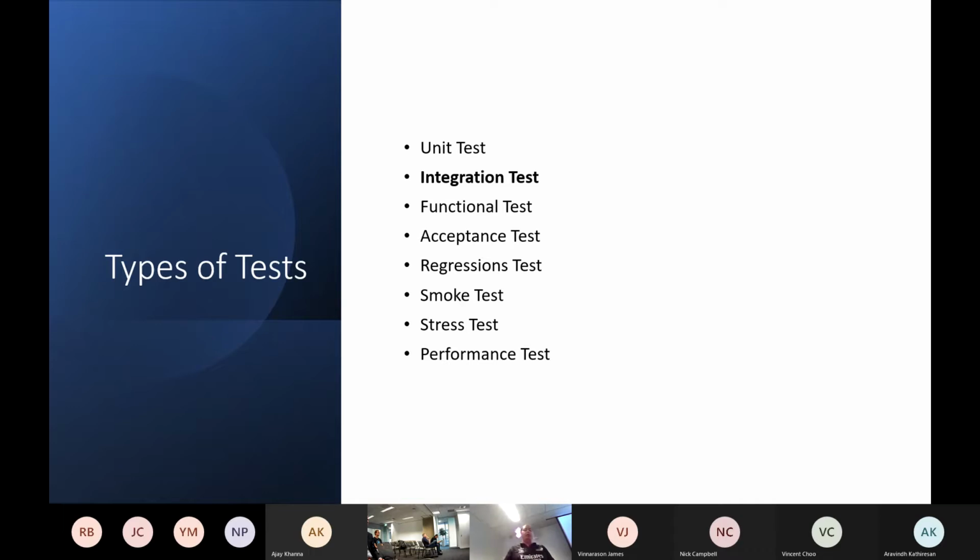For that to happen, we need to do tests on the software we develop, and there can be many types of ways for us to do this. We can do unit tests, integration tests, functional, acceptance, regression, what else? Smoke, stress, performance. So lots of types of tests. Each one of them has a specific purpose to help us deliver the best quality in our software. My focus today is going to be on integration tests.